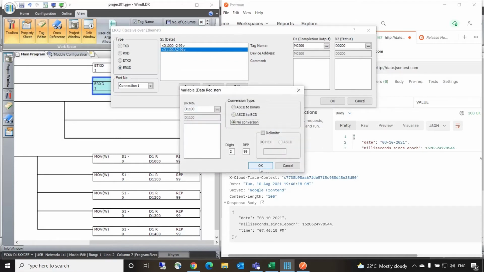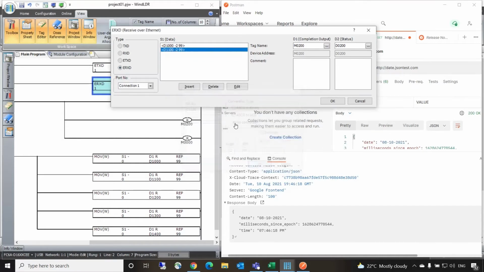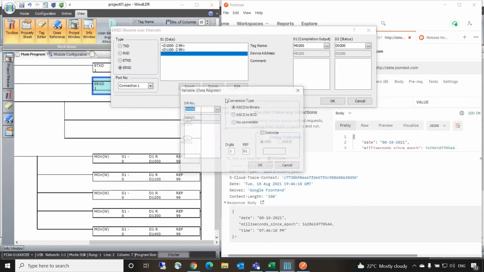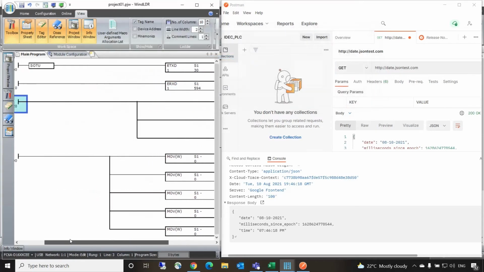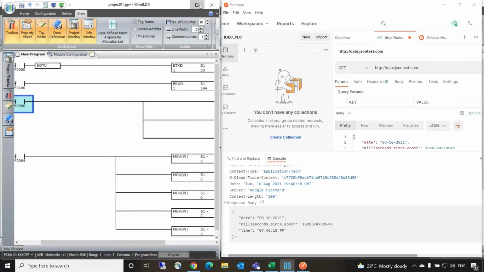I need to put no conversion, otherwise it will come in binary format. Then insert register. I'll take altogether 3, I hope so. 2, no conversion. Okay, that's more than sufficient for the data which we're going to receive here. I'll keep it as it is per the previous program. Okay, I'm not changing anything. So once we do that, I'll expand it.